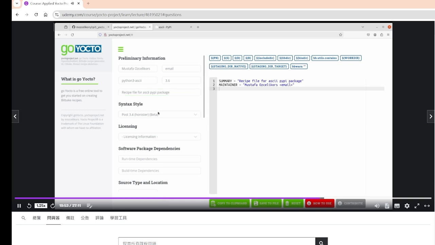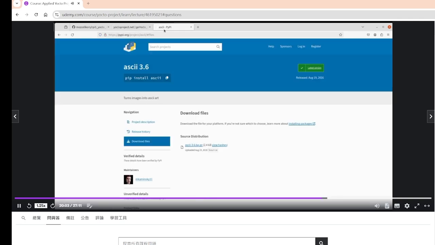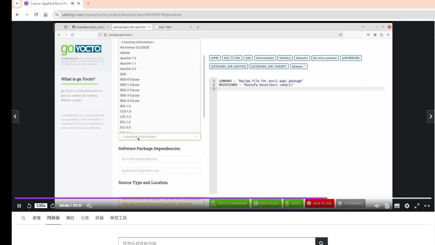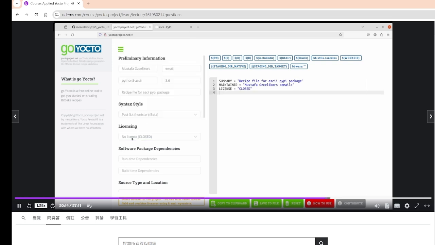package. For the syntax style, we are going to be using Hosted 3.4, of course, because we are at a later branch. And then licensing comes. If you are publishing it, it is important, but in my case, I won't be publishing anything, so I'll select closed just for the sake of simplicity.